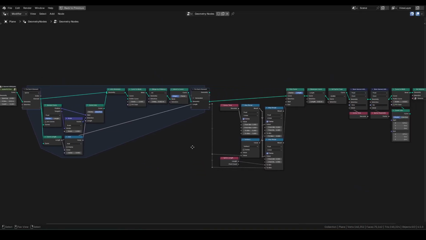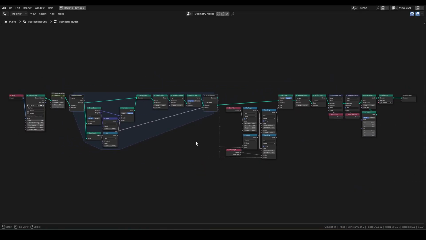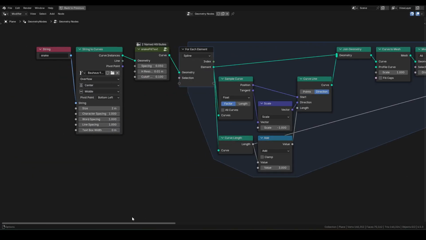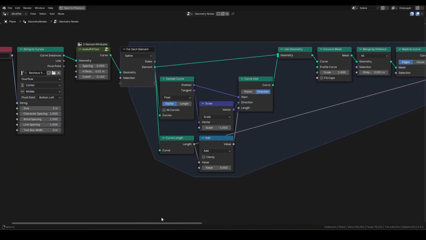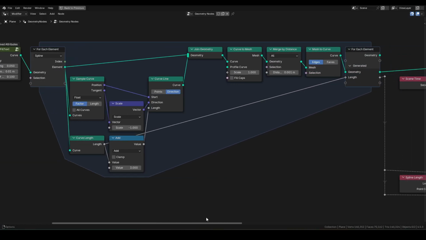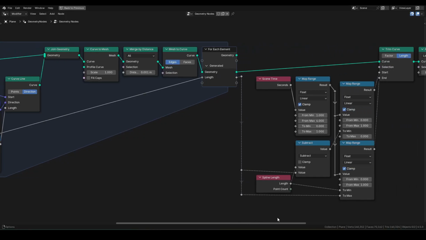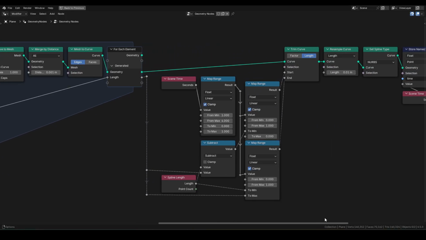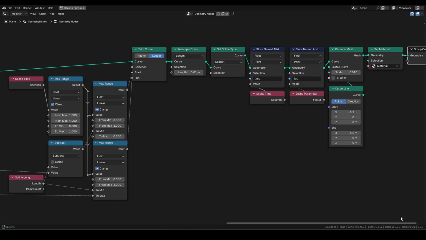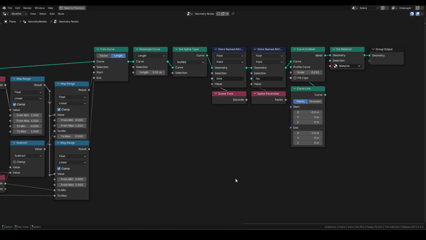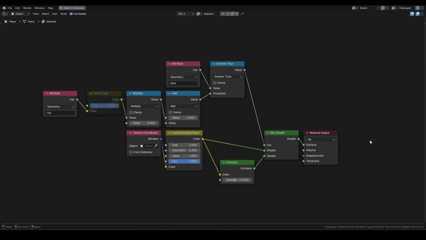Alright, let's sum it up. Here is the overview. And from the left. And here's a shader.